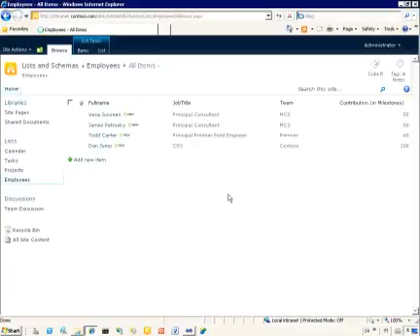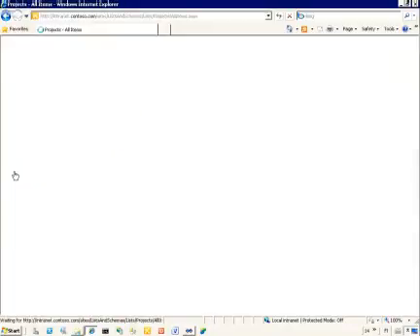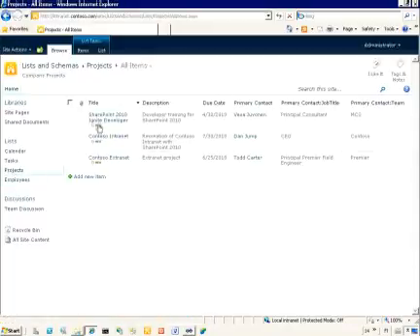When we click OK, James is deleted from the employees list, and since we are cascading our delete, the projects which were associated with James in the lookup field are also deleted from the projects list. So that's the relational behavior.